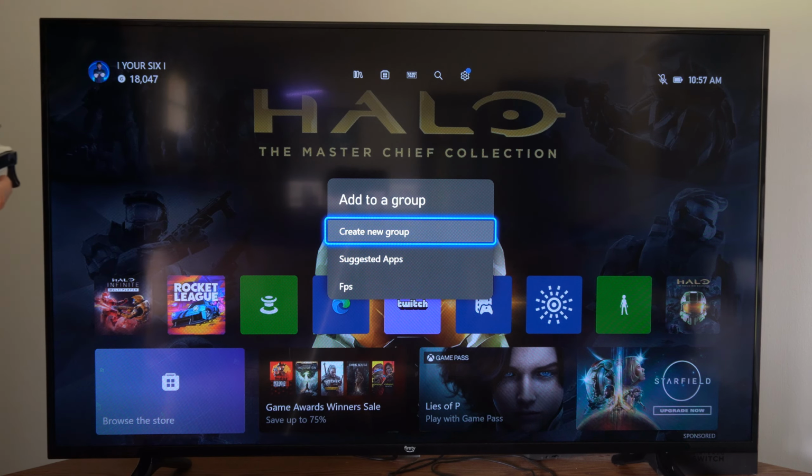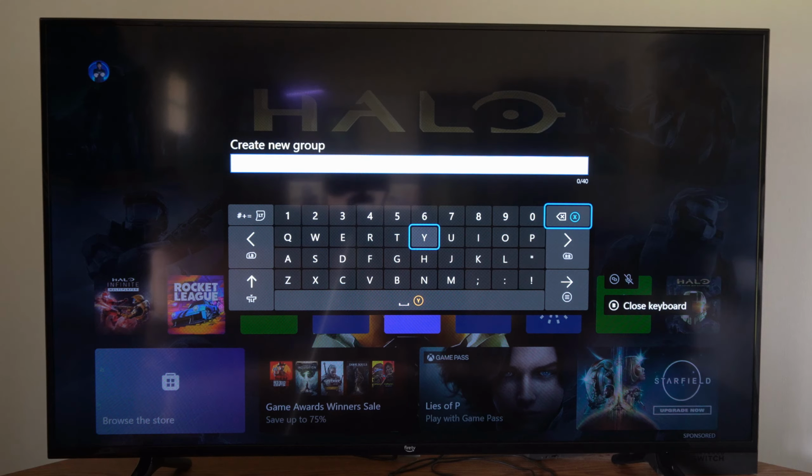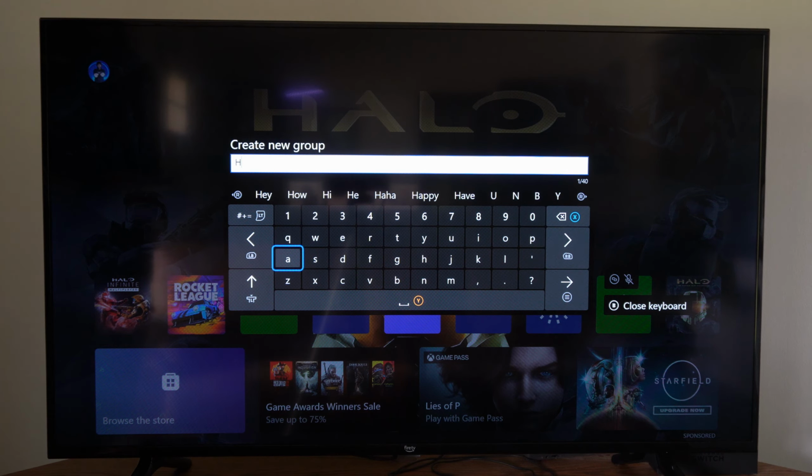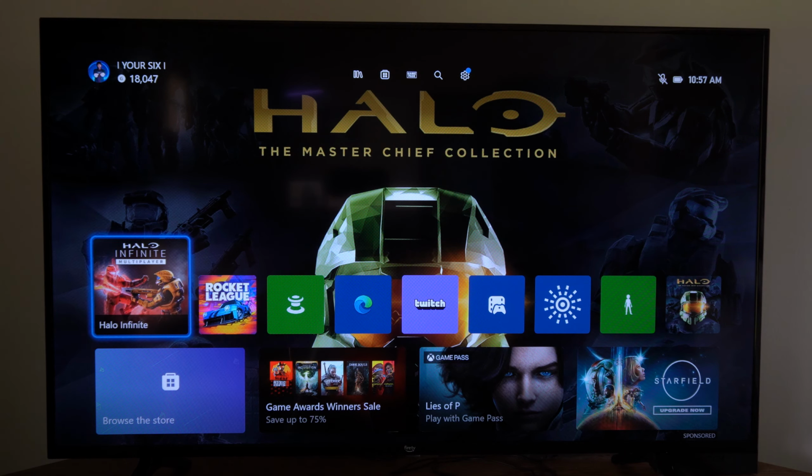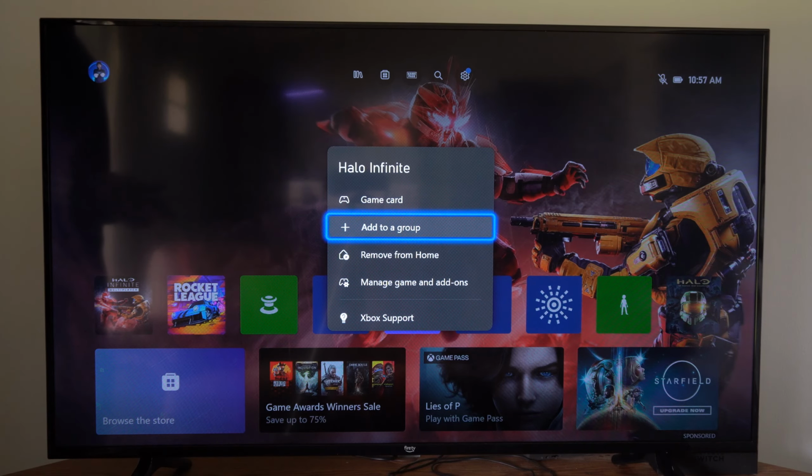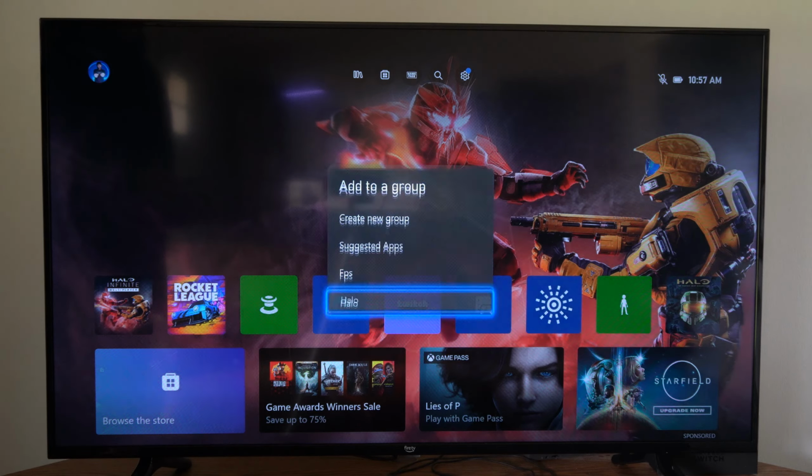So I'm going to go to create new group and then just call this Halo. So any kind of Halo title I'm going to put into this group. Then I'm going to go on over to Halo Infinite, press the button with 3 lines on it, add it to group. Now let's add it to Halo.